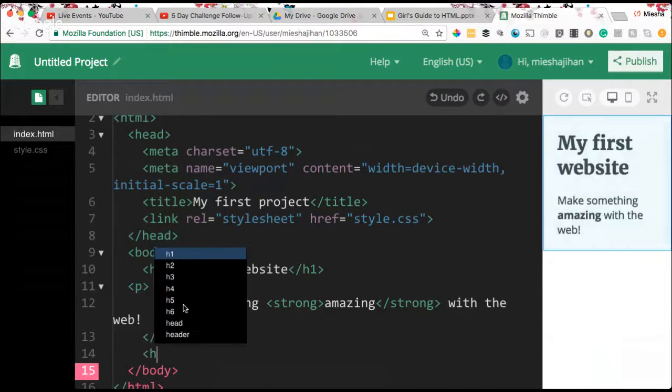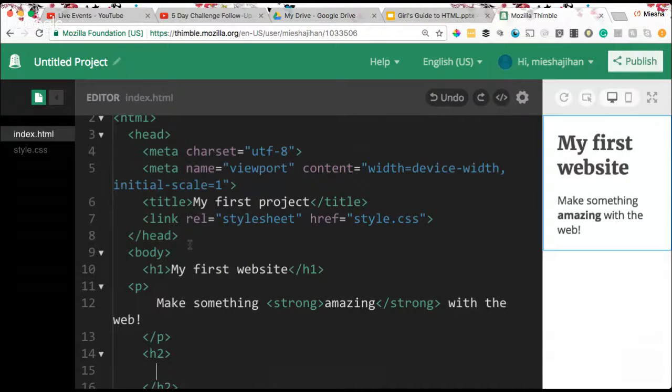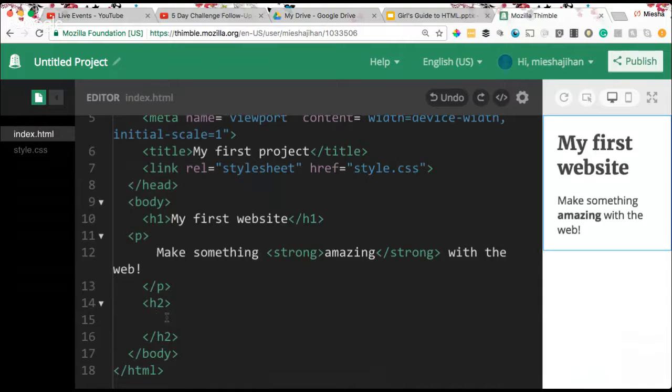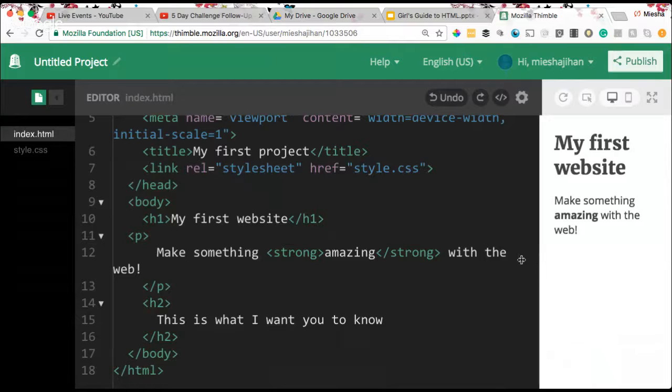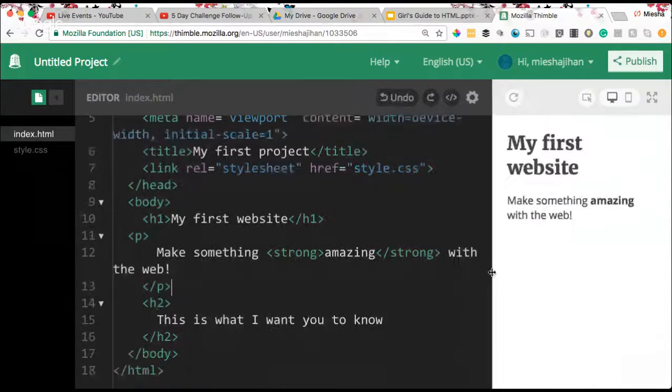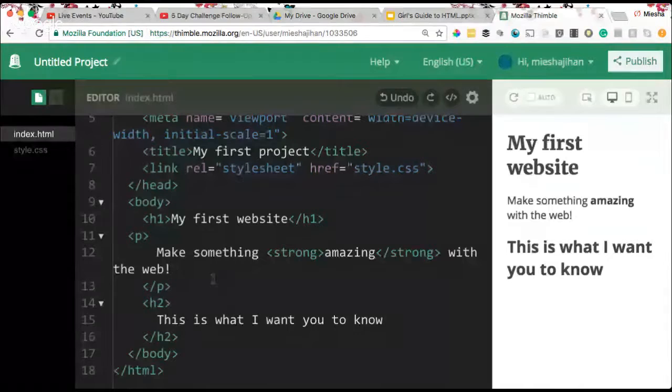What will happen if we did H2, which is the second level of header tag? This is what I want you to know. Okay, so let's see what happens over here. Nothing. H2, H2, this is what I want you to know. There we go. So this is header 1, and this is header 2.